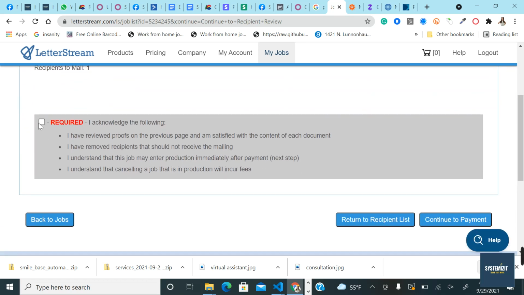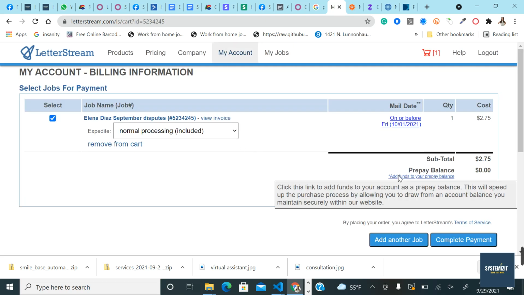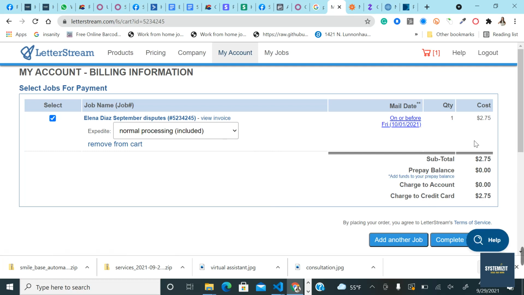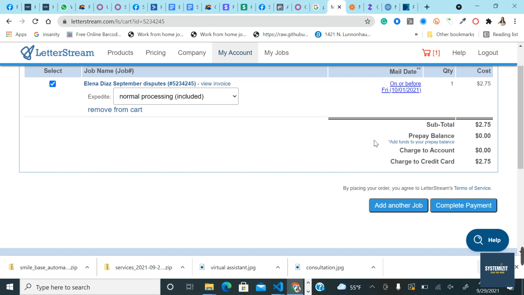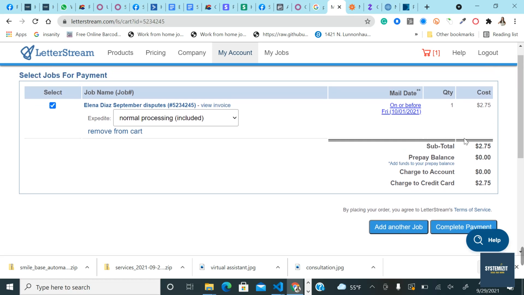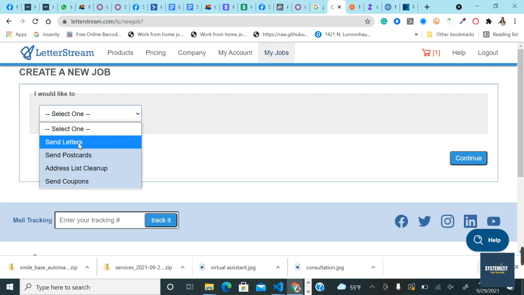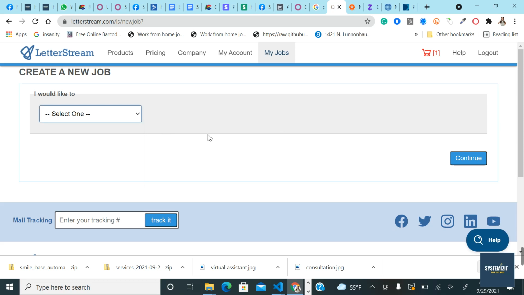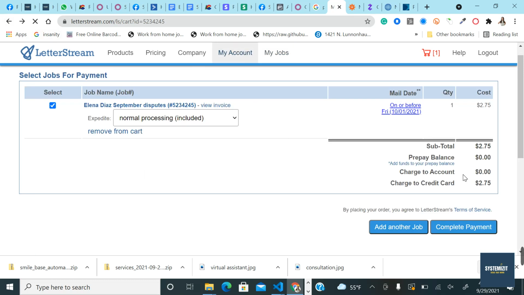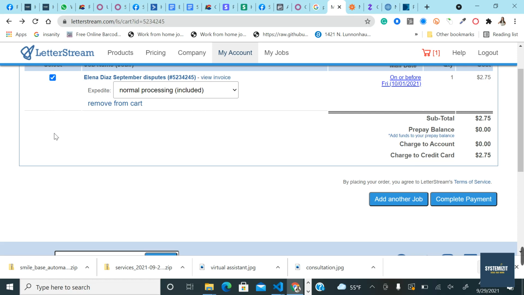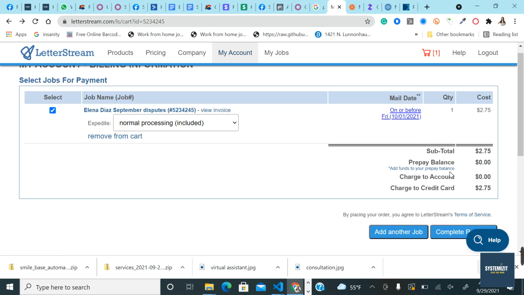You are going to hit acknowledge. I acknowledge. Continue to payment. And then it's gonna tell you how much it's going to charge to credit card. If you don't have a balance, it will take you to pay, but if you have, it will charge you. You can add another job. If you have several letters that you want to send, you can just click on that and keep adding jobs. And then let me go back. You will see a lot of jobs right here and the amount that they are going to charge.